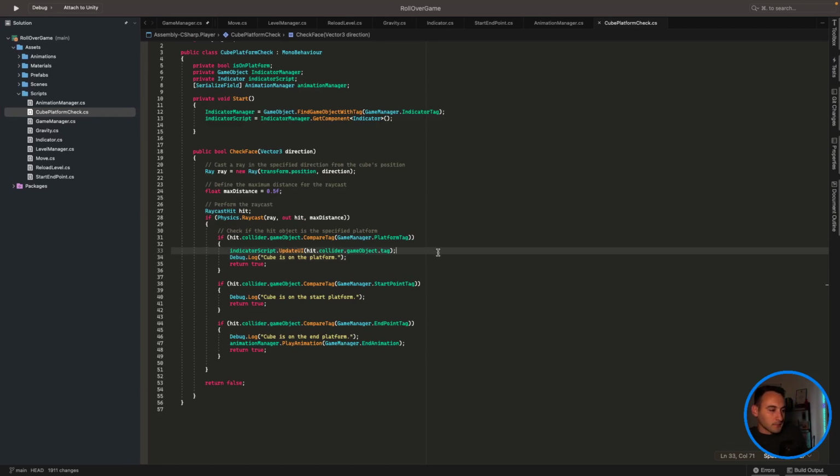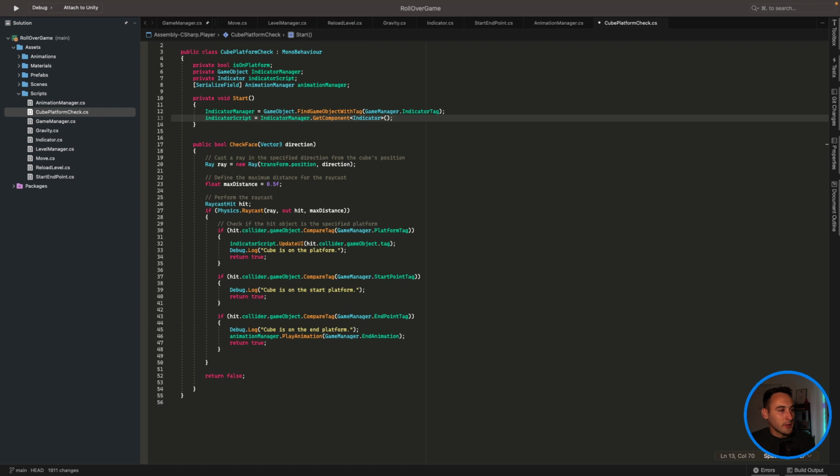And then if it is on the start platform, later on in the series we can go ahead and play the start animation, as well as if we are on the end platform when we finish the game, we can play the end animation, which will allow us to load in the new level. But let's try and get this sorted for this scene.